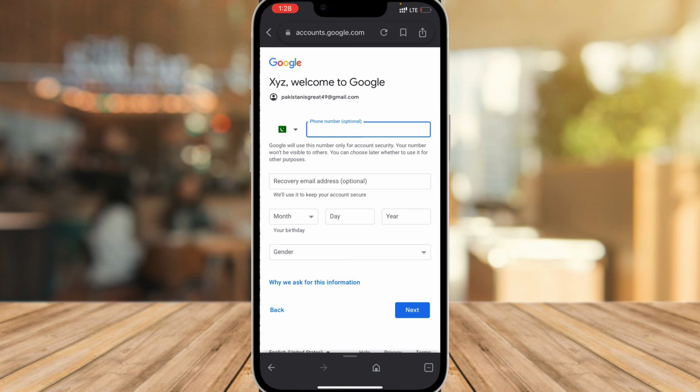So these are pretty much all the steps. Now when you hit next after this step, it's going to send you an OTP on your phone number, and you need to enter that OTP on the next screen, and your account will be set up. All you need to do after that is, just like you guys can see my email address above there, pakistansgreat49 at gmail.com, I need to log in with this username and password that I created, and that's it. My account is set up.